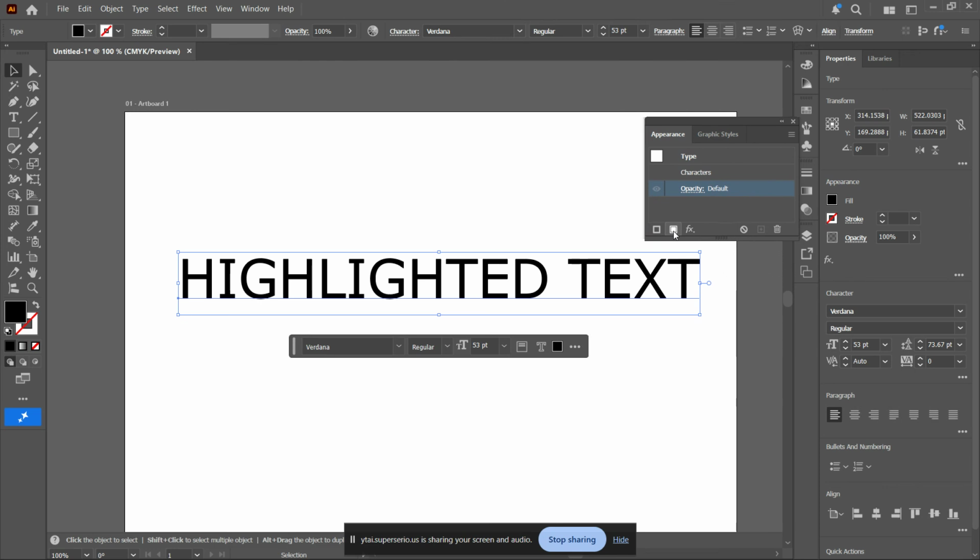Now look at the bottom of the Appearance panel. You'll see a button called Add New Fill. Click on Add New Fill. You won't notice much change yet, and that's normal. What Illustrator has done is add a second fill on top of your text. Next, you need to drag this new fill below the characters layer in the Appearance panel. This step is crucial. By placing the fill underneath the characters, you're telling Illustrator to render that fill behind the text instead of on top of it.